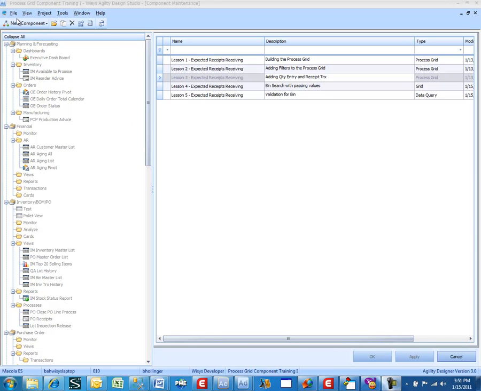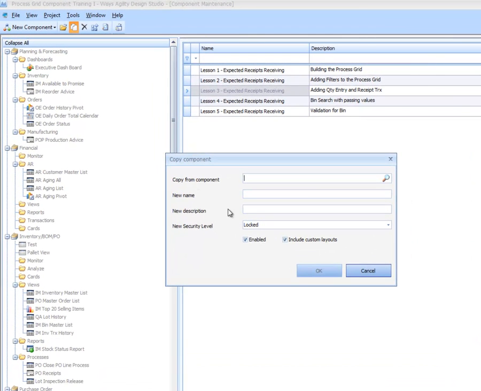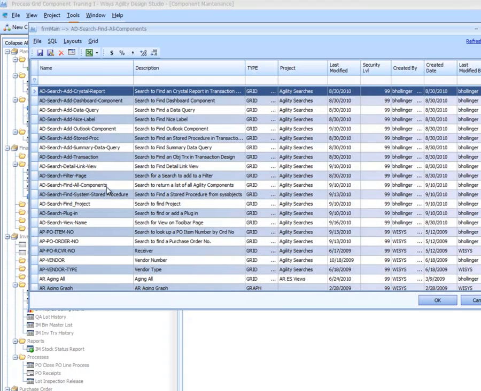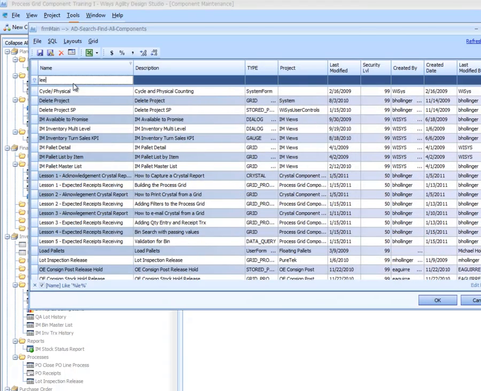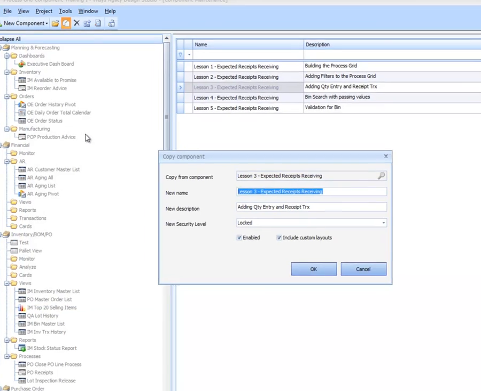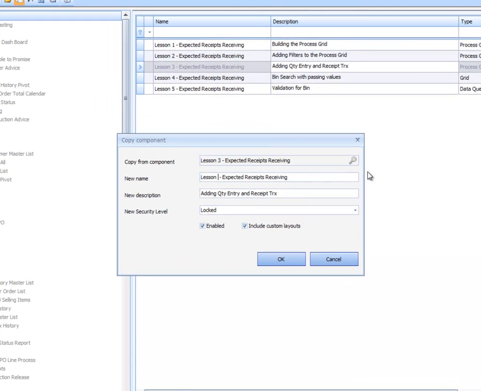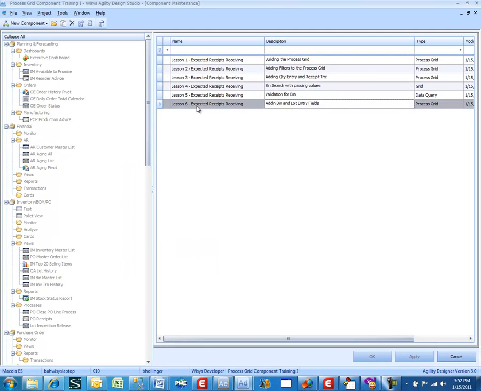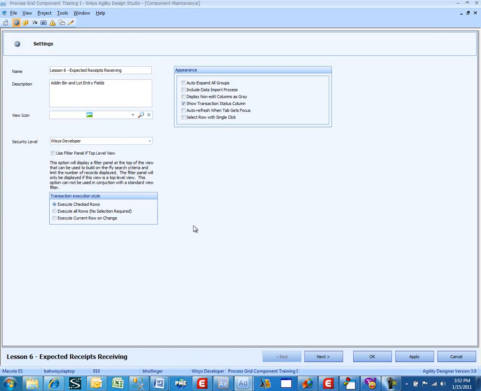I'm logged into the project Process Grid Component Training 1. In this final lesson, we're going to do a copy of Lesson 3, Expected Receipts, and we're going to call this Lesson 6. In this lesson, we're going to call this Adding Bin and Lot Entry Fields. We're going to keep these values as we had them before.